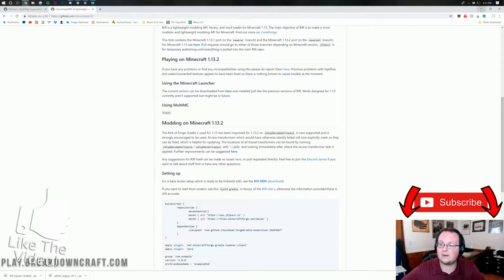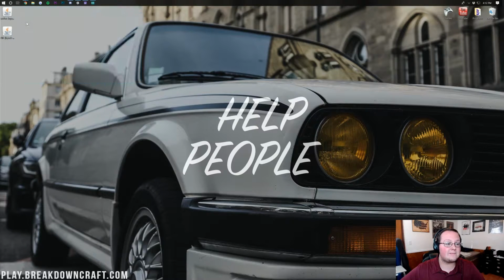Now, if we go ahead and minimize our browser, we have on our desktop the Aether Legacy mod here and the Rift mod installer. Basically, Forge is what Rift is. Rift is Forge for 1.13.2 while Forge is still being updated. But nevertheless, let's go ahead and get these installed.